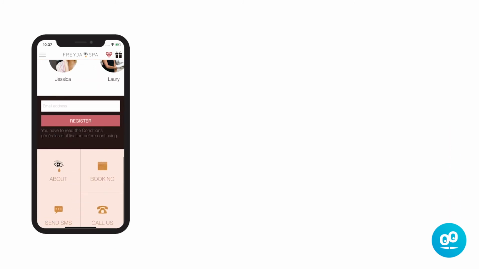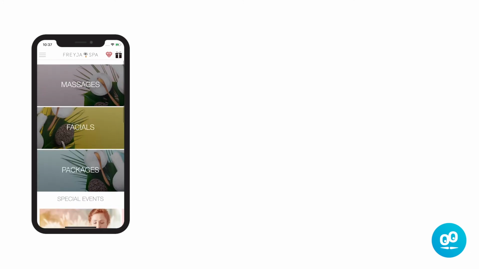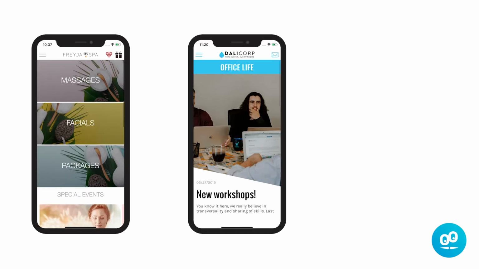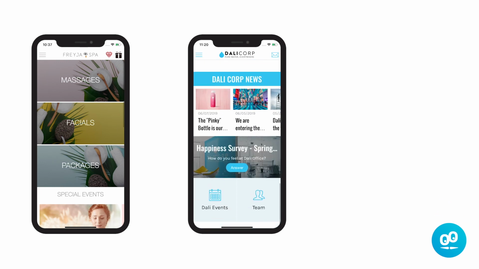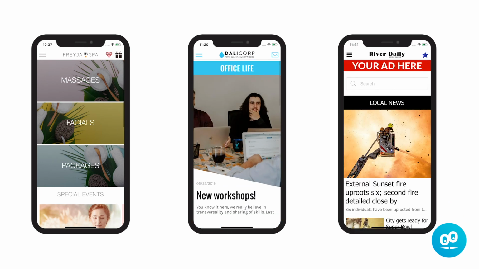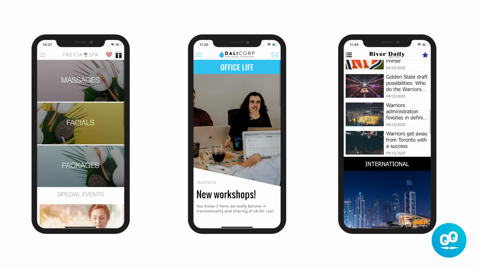Here, two more examples so you can see that you can really create homes that are different visually and functionally. This is the home of my corporate app and the home of my local news app.